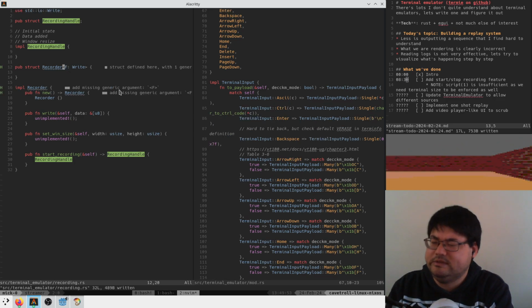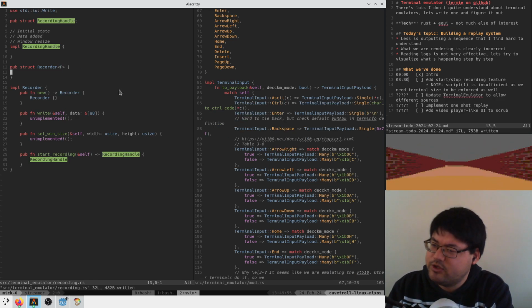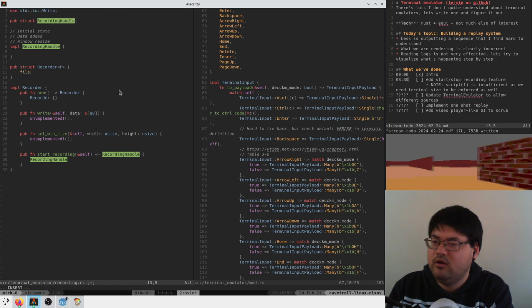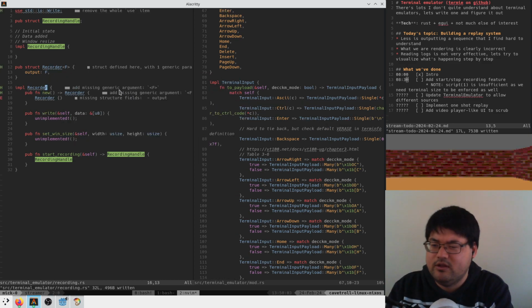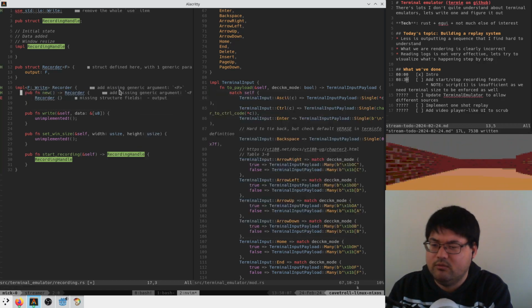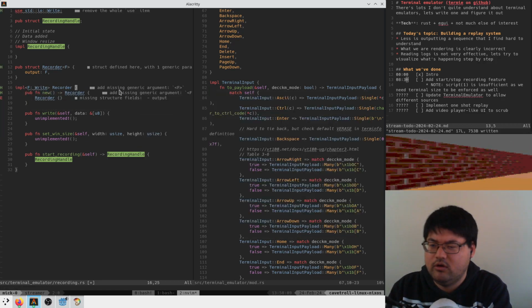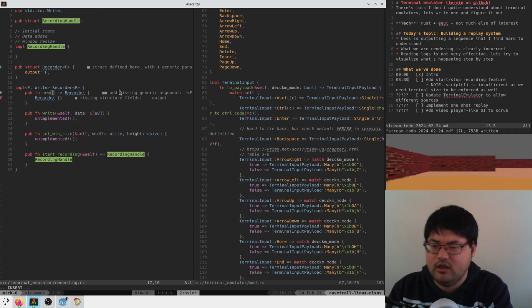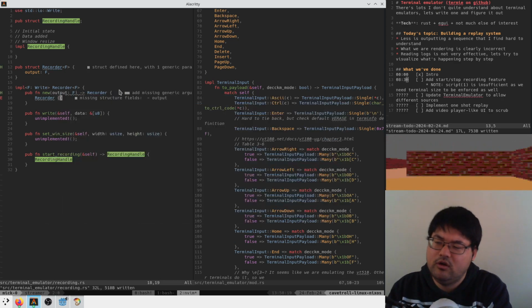I don't know if you're supposed to. I don't think you need to put the trait bounds here, I think. We'll call it output is F. And then I think you say impl F right here, Recorder F like this. And then here we take in a thing, so output of F.